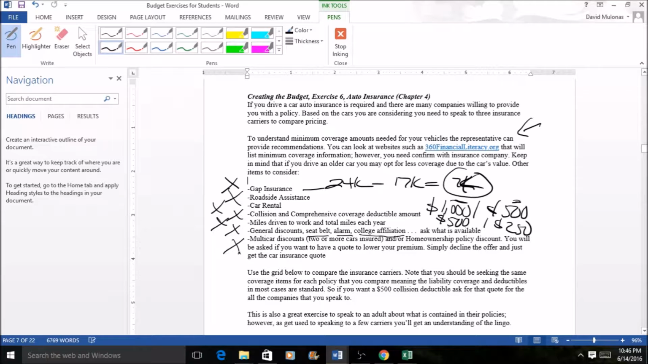Multi-car discounts. This means if you have more than one car, you'll get a deduction on that. It's like 10% off your policy as a whole. Now, the other thing is a homeownership policy. If you do a dual policy, usually companies offer both types, and again, they'll give you another 10% discount just because you're doing that.